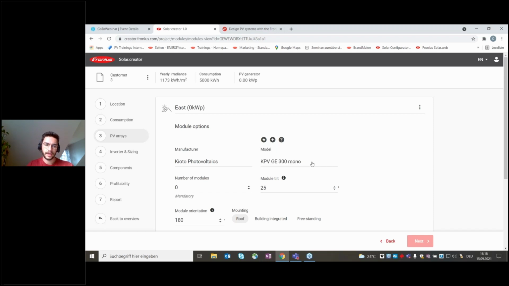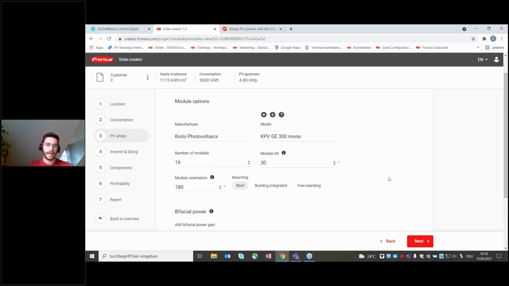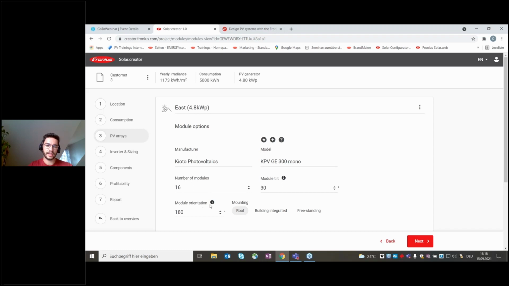Yeah, so I have chosen now the manufacturer, the module. Now it's time to select the number of modules. Let's say we have here in the East installation a total of 16 modules. Let's say we have a module tilt, so the roof angle actually, of 30 degrees. And we have called this an East installation. So the thing we want to do is now to put this to 90 degrees so that it's an East installation.